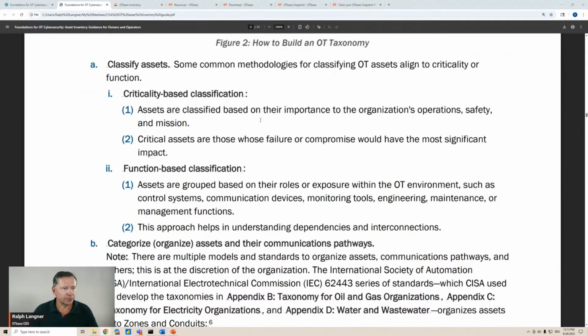Assets are classified based on their importance to the organization's operations, blah, blah, blah. Well, I would imagine that totally makes sense to everyone. However, let me remind you that this sounds much easier than it actually is in real life. And there are a couple of very simple reasons for that.